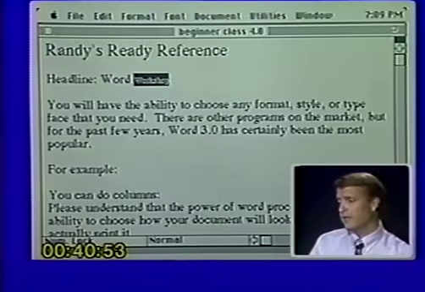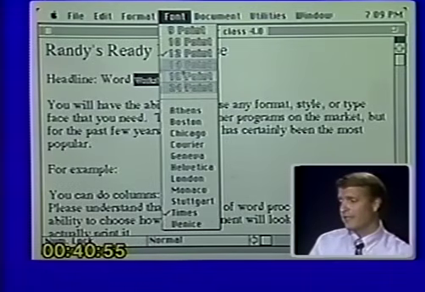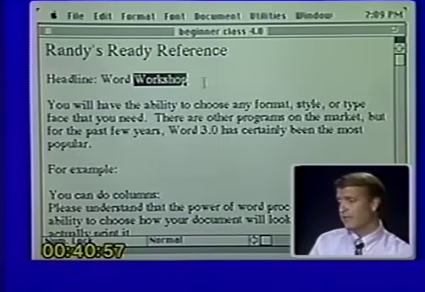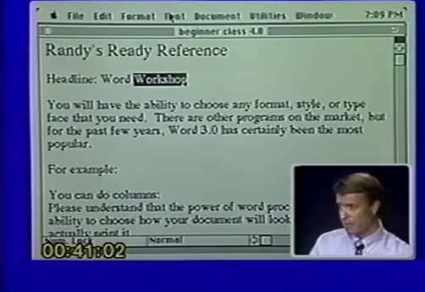Now I use Times all the time, so I installed every size in Times. Geneva or some of the others, Venice, I hardly ever use, and so there's only a few sizes installed. Now that also is going to come in handy in a few minutes.